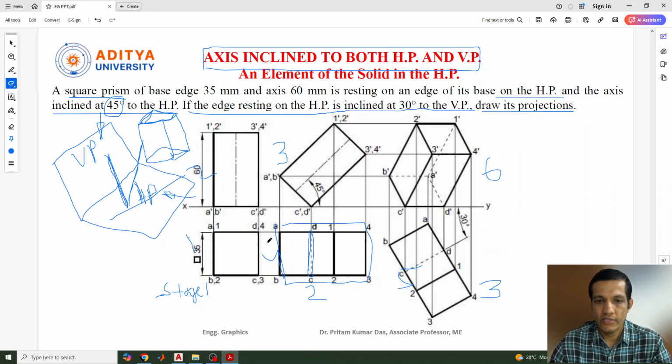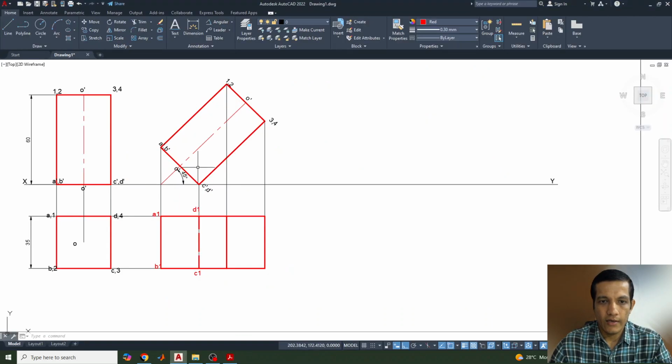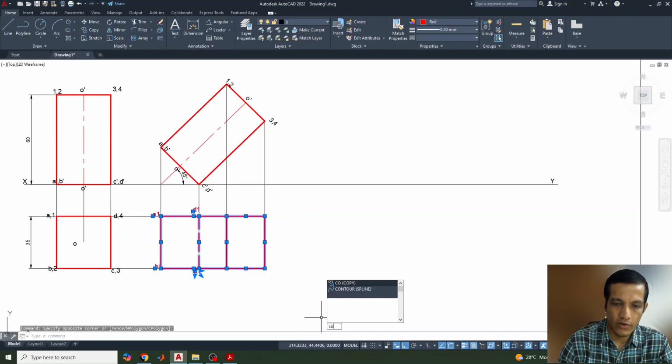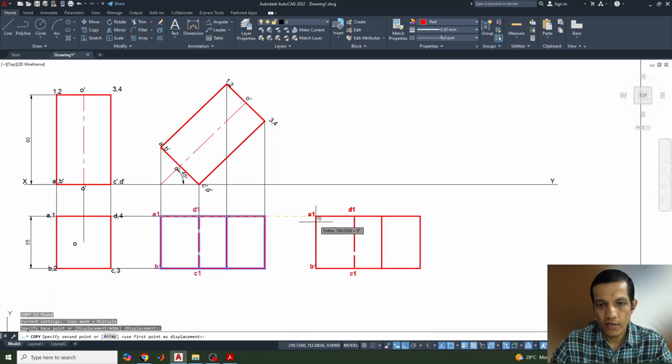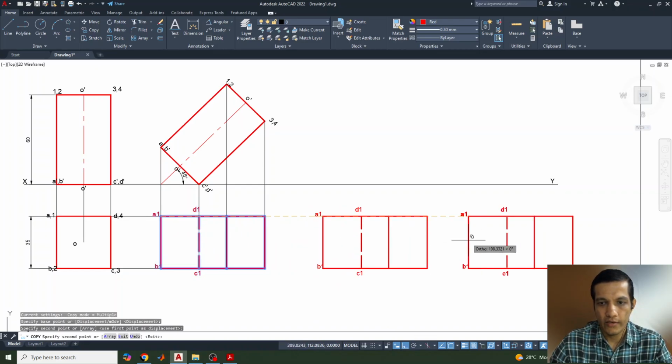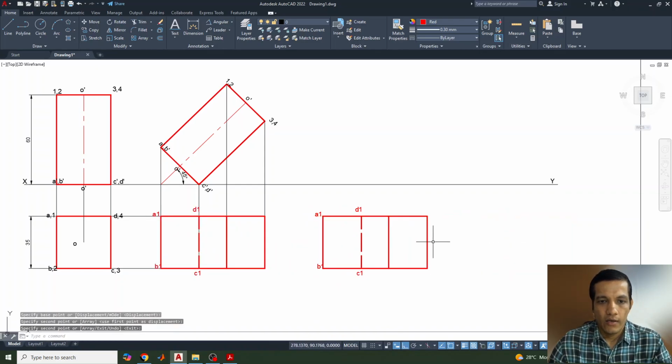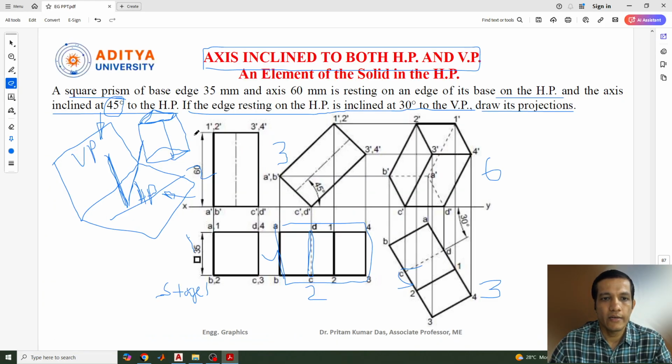So what we'll do, we'll just take it to here, and this axis will be rotated by 30 degrees. Any one of the lines you can make 30 degrees here. So what we'll do here, let's copy this object totally, copy, enter, and select the base point. Now move it up to here. This is enough.